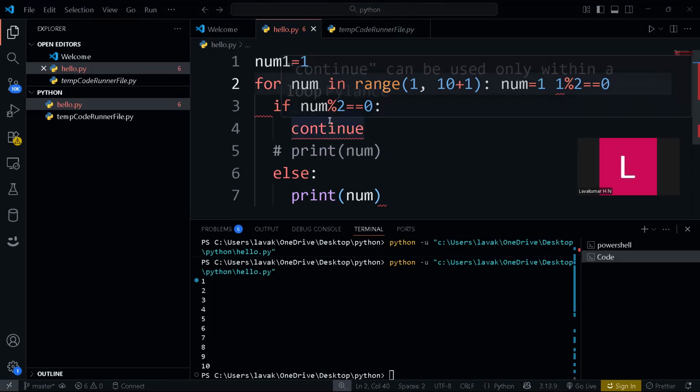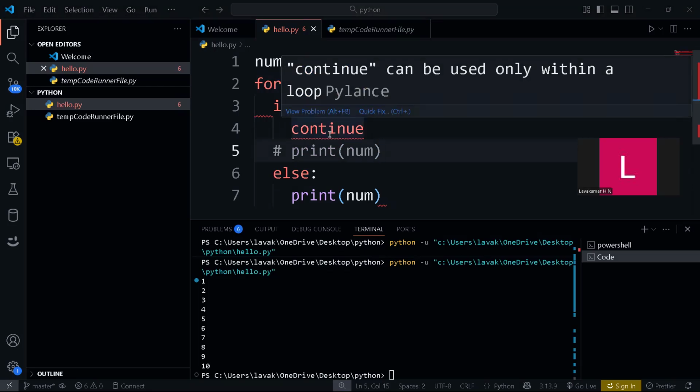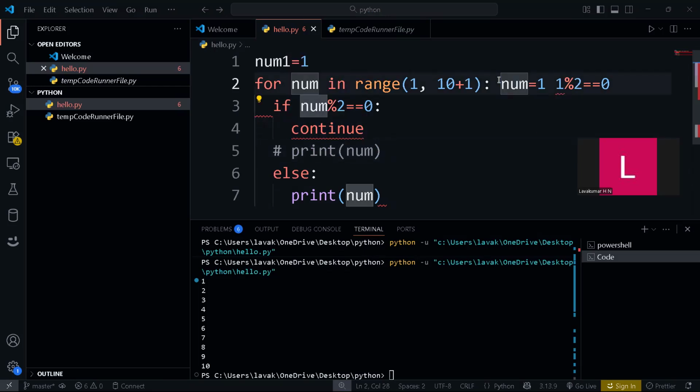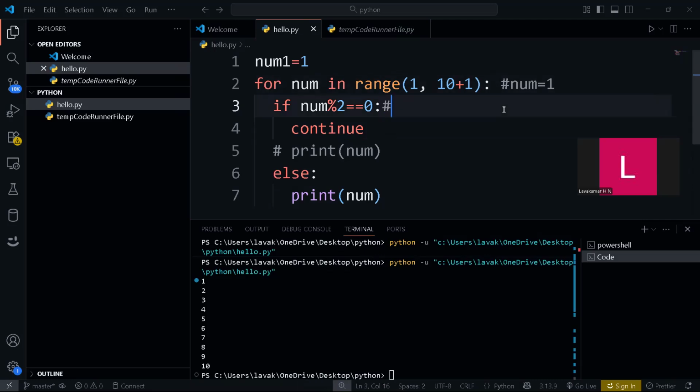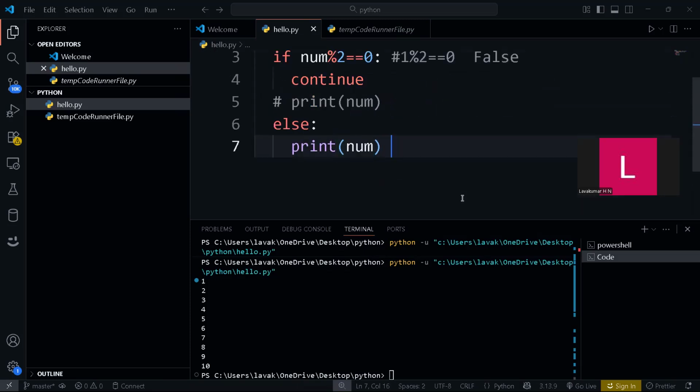That's the one thing. Now this condition will not get executed, so you don't worry about errors. See, num equal to 1 at first, and then 1 % 2 equal to 0? No, it is not equal to 0. So now what will happen? It is false, so it will not enter into this if block. So it will print num.